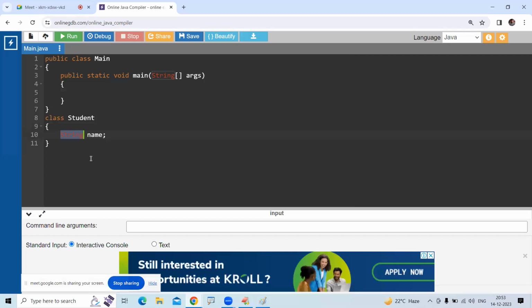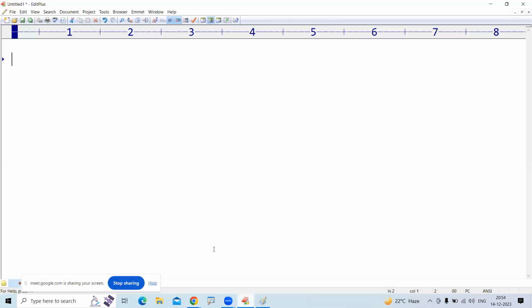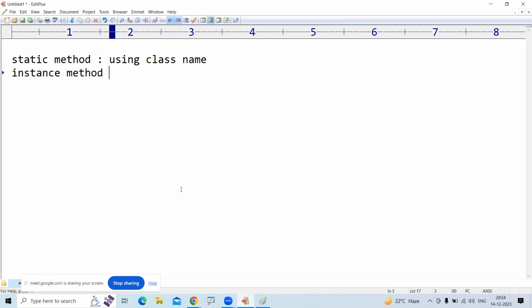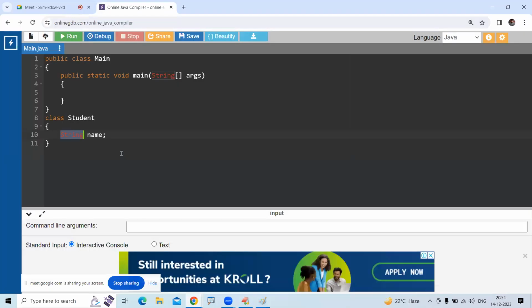We know already, by using the class name. How can we access an instance variable? Sir, by using an object. Because we know already how to access a static method, using the class name. And how to access an instance method? Using the object name.